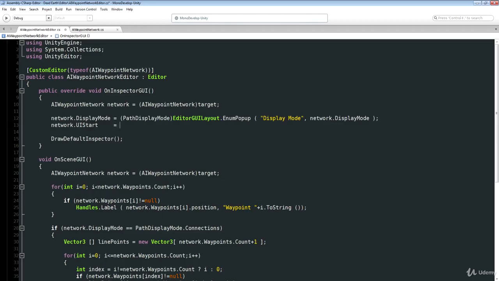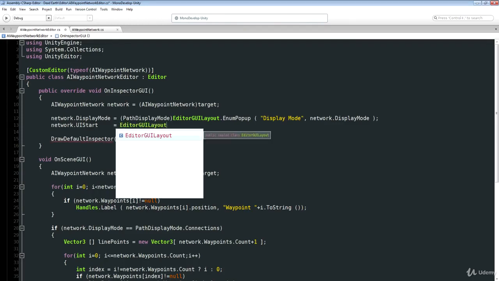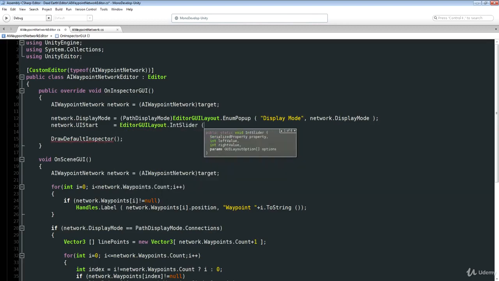So we want to do an integer slider, so we do EditorGUILayout.IntSlider. And with the integer slider, we can actually pass in, where's the version of the function I want? Yeah, this one here, where we pass in a label, much like we did with display mode. We pass in the value that we wish the slider to be at, which of course is the current value of the UIStart member. And we also pass in the minimum and maximum bounds of this slider.